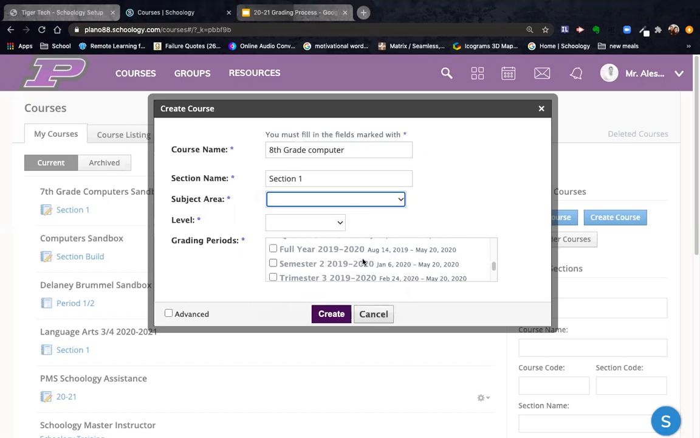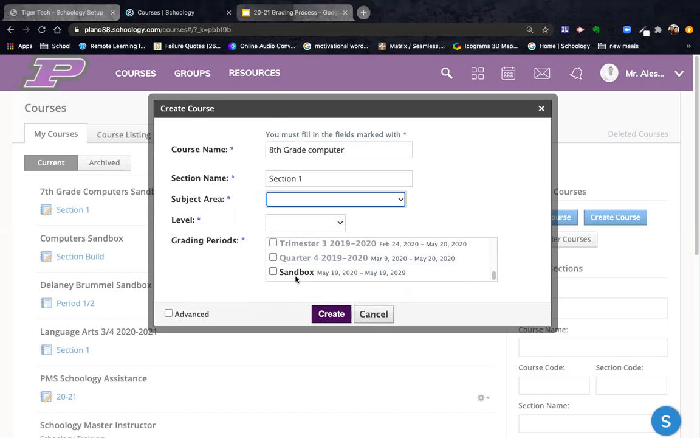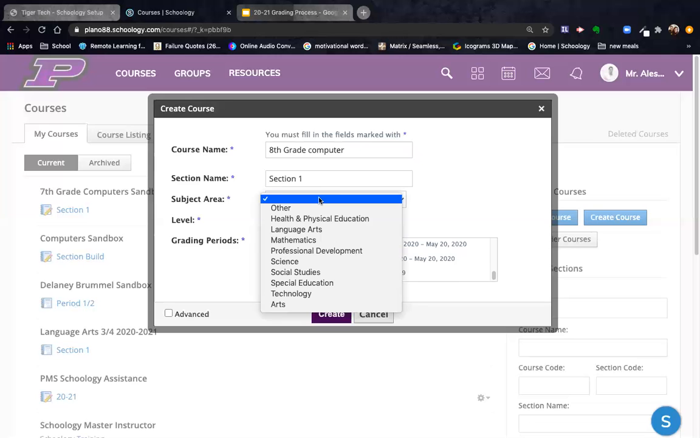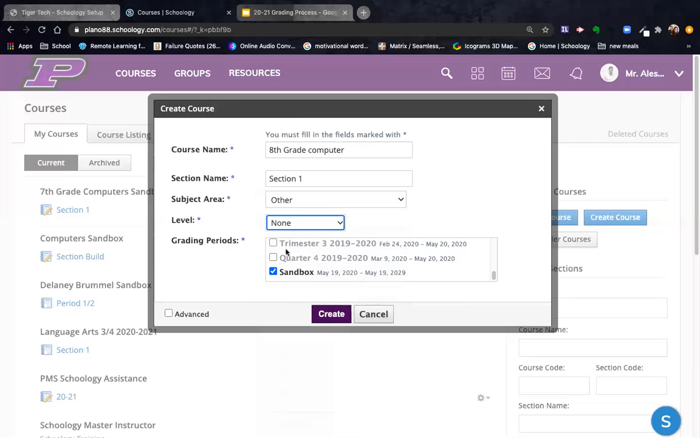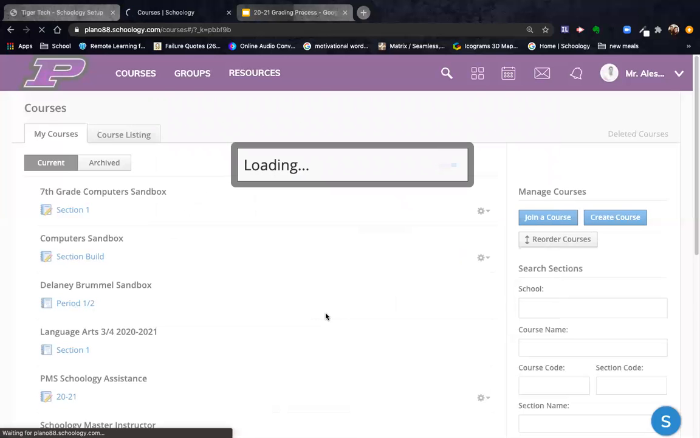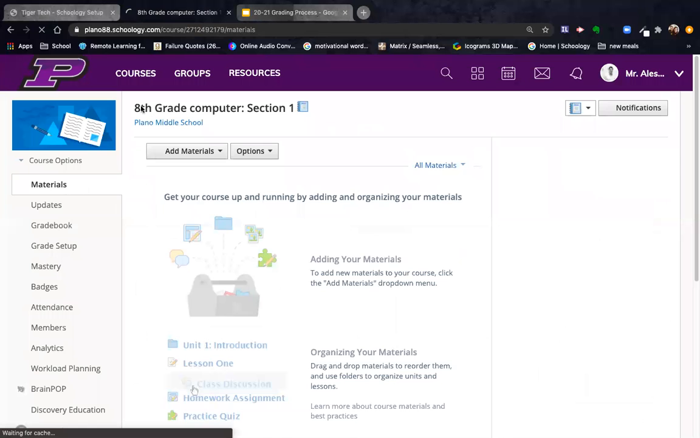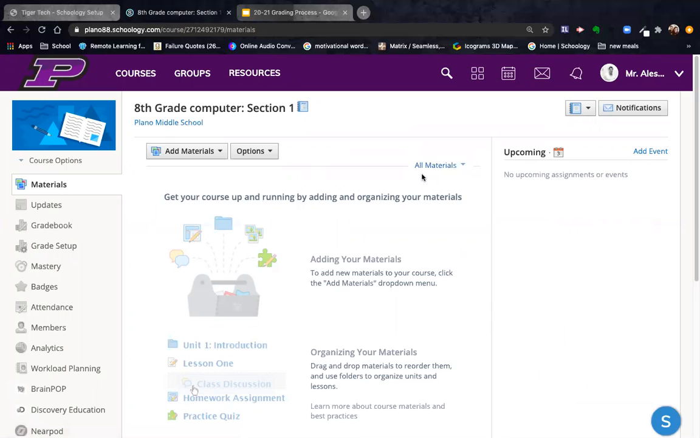The one thing you do want to make sure, though, is down here in this grading period section, scroll all the way down and find that sandbox section, because that's the only live time frame that's unlocked for us right now. If we don't choose that, we can't play with grade settings yet. So fill that out, and then when you're ready, go ahead and click create. It will take you to a page that is the course. So you should see your course name here and this blank setup screen that I'm showing on my window.